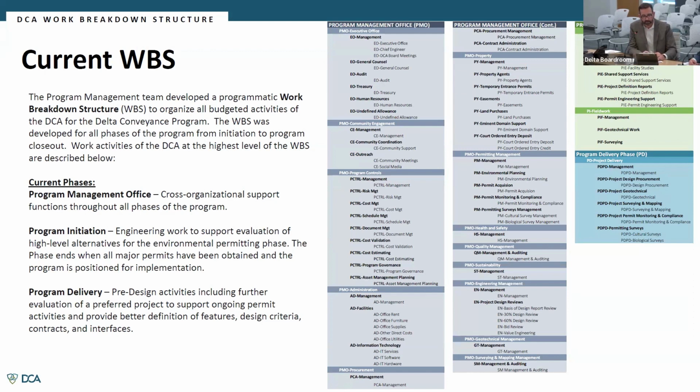The current phases that are active are the program management office. This is really a cross-cutting support organization. I'm within the program management office. Josh and Claudia are within the program management office, as are a number of other categories, and I'll talk in a minute about those. But that's all these items that are in this purple column right there. Those are all part of the program management office.